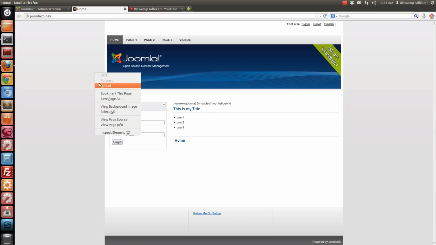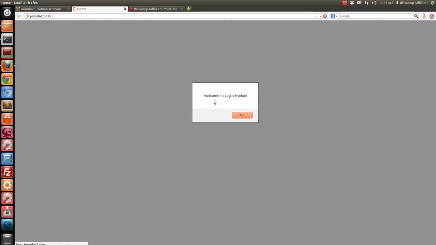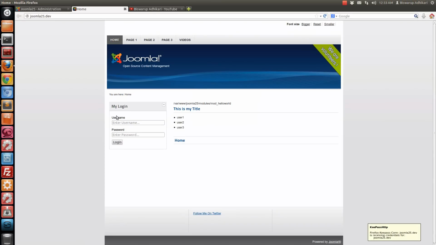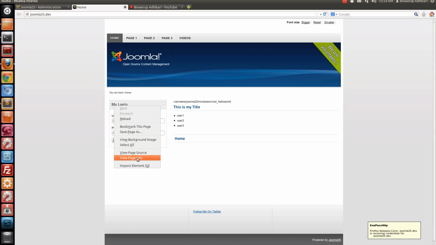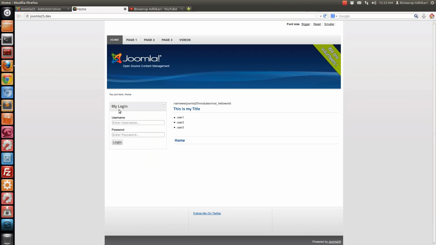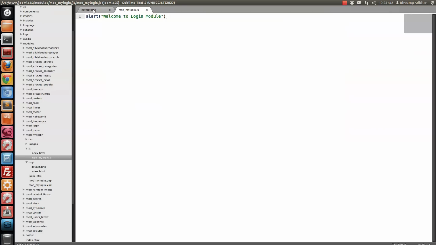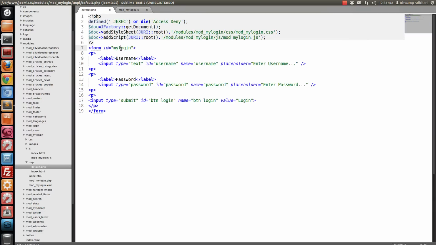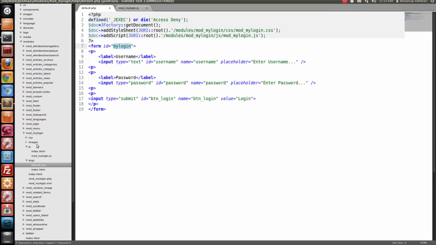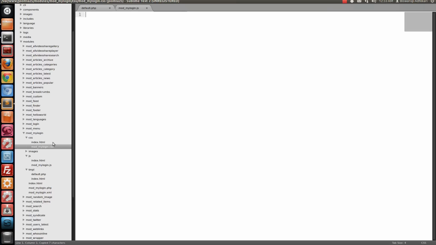Visit the front end, refresh this page. Here you can see welcome to the login module. So we can see the JavaScript is working properly. Now we will check whether the CSS is working properly or not. For this demonstration I will change the background color of the form. So let's find the form ID. My login. So let's write some CSS code.